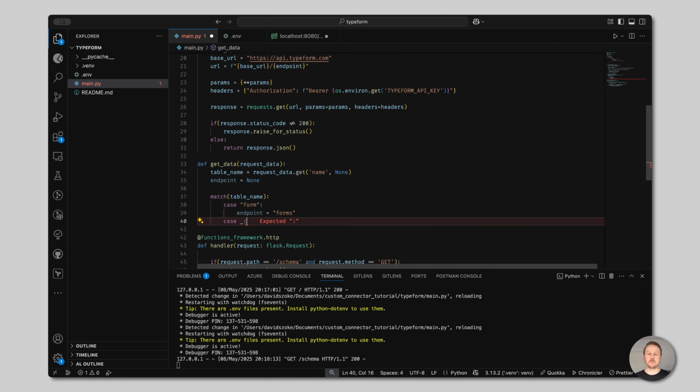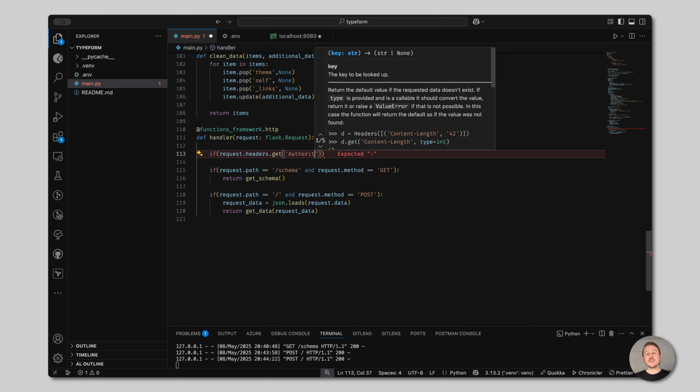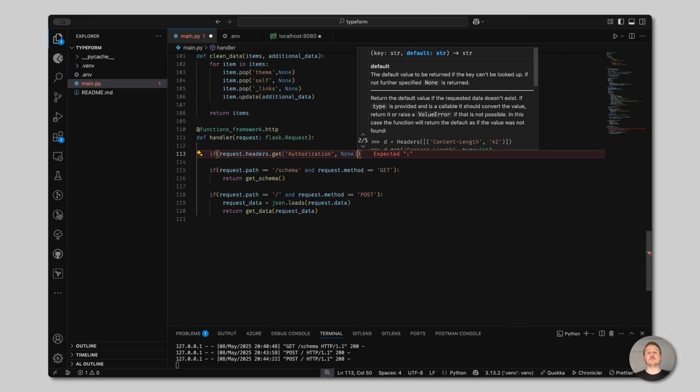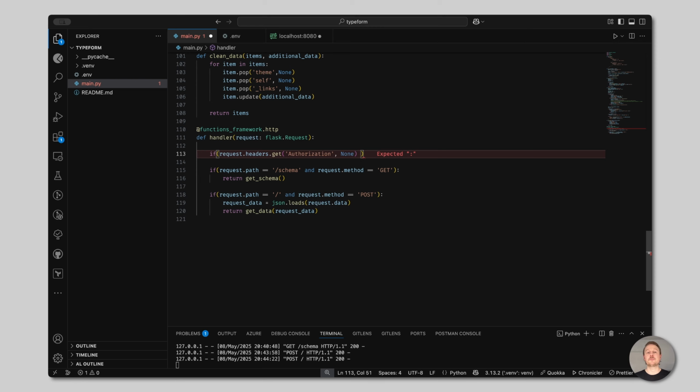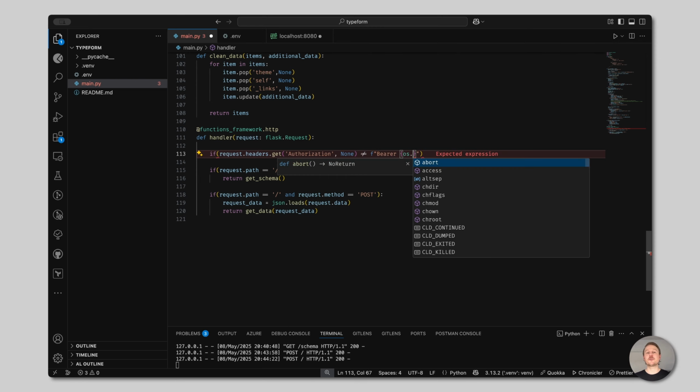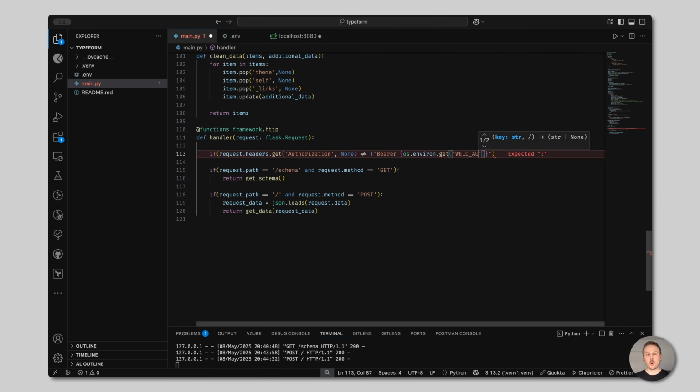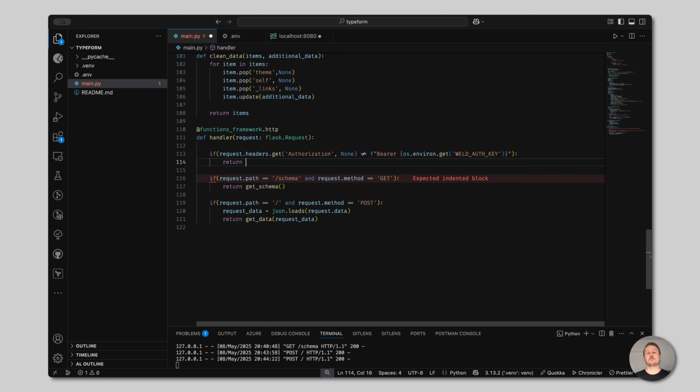The last step is to add authentication. We can do this by checking the authorization header. We expect that the value of this header will equal our Weld access token, which we will need to define. We are implementing a check, so if the authorization header and our predefined key don't match, we return a 401 HTTP error with the message unauthorized.